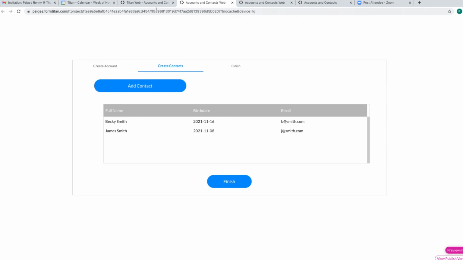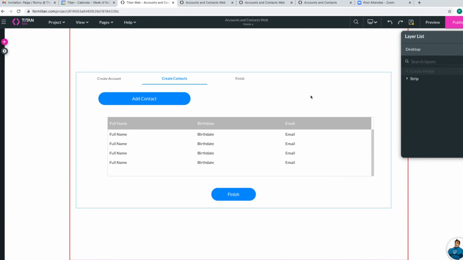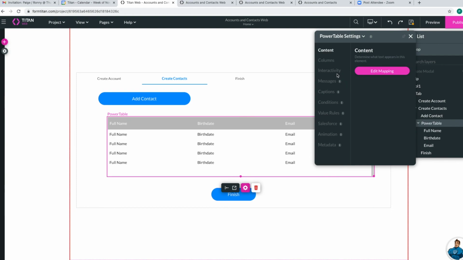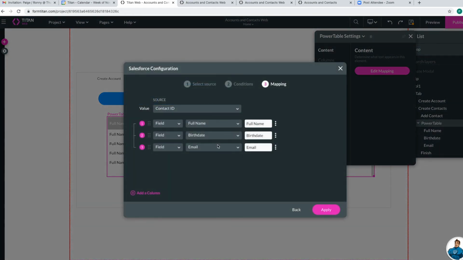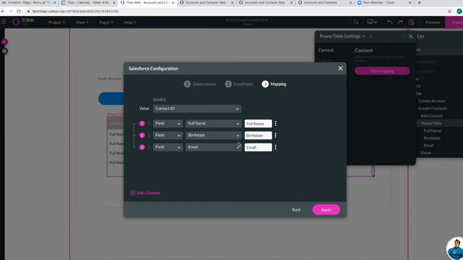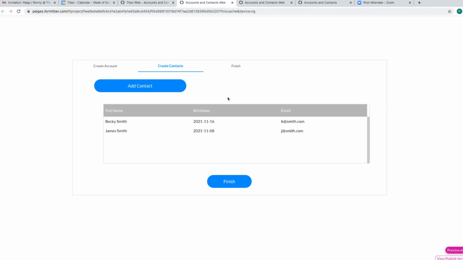And then, if you want to change the way that the birth date looked, then go to Settings, Edit Mapping, Birth Date, Configure Component. Actually, that's not how it is. Anyways, so thank you for watching and. Oh, let's finish this actually.